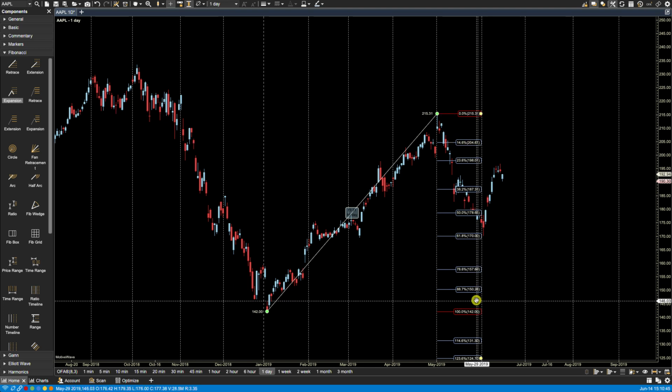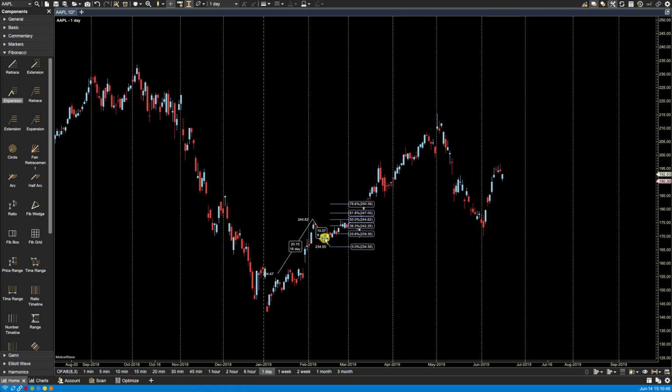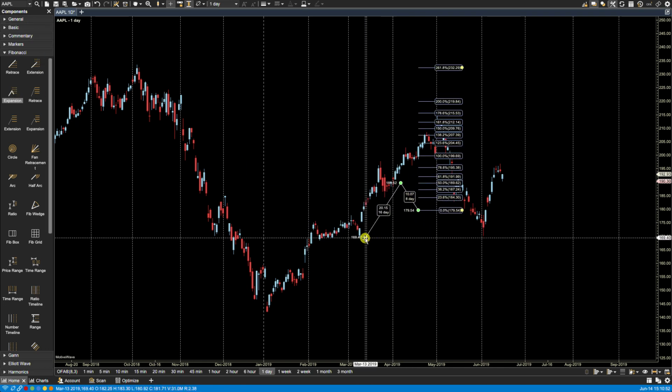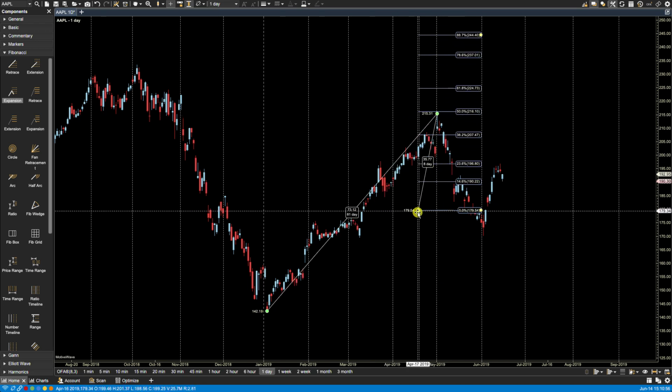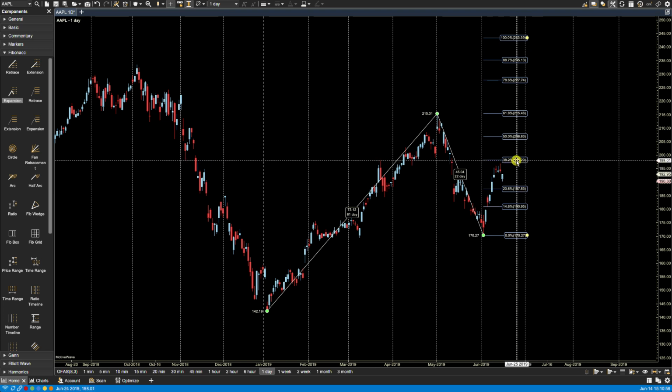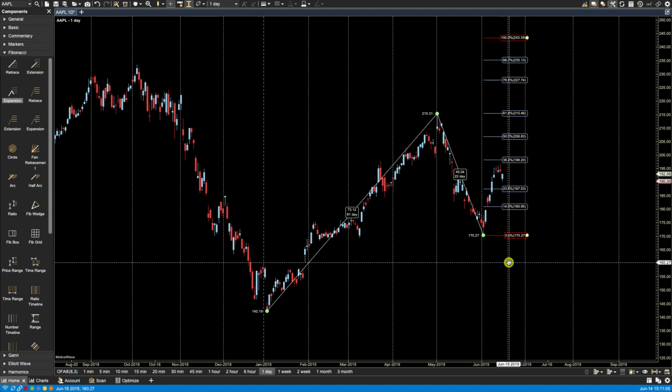Okay, now we can also apply this to another component. For example, if I use the expansion component, let's just do this, and then I right click, and from ratio preset, select my preset, I then have access to that preset.